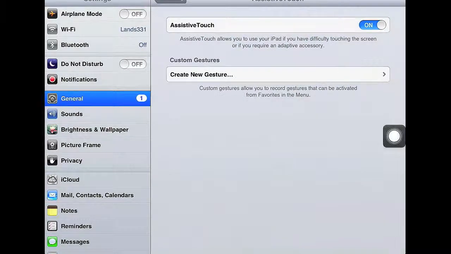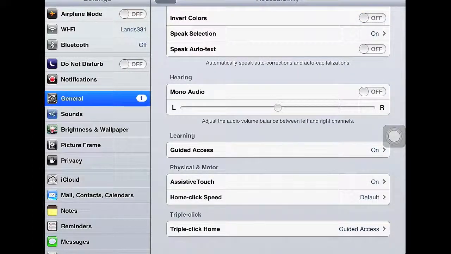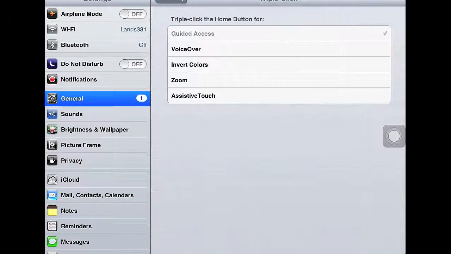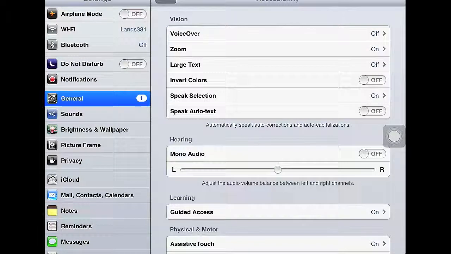You can even create a new gesture, which are a part of the Custom Gestures. Custom Gestures allow you to record gestures that can be activated from the favorites in the menu. Finally, you have the Triple Click option. By selecting Triple Click, you can select to either have the Triple Click home button activate VoiceOver, Invert Colors, Zoom, or Assistive Touch. So, when thinking about trying to meet all the learning needs of your students, consider using the accessibility features on iPad and other iOS devices.